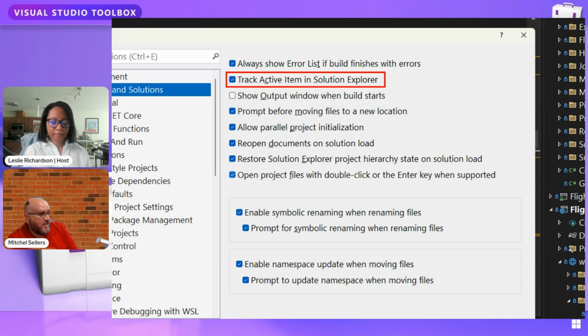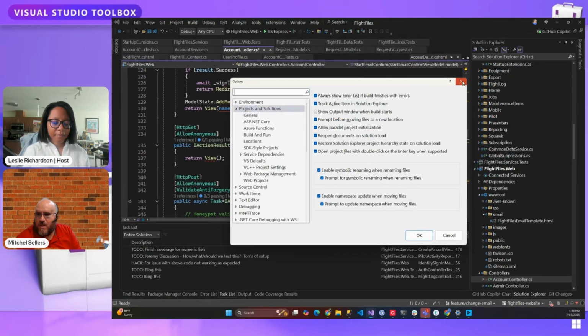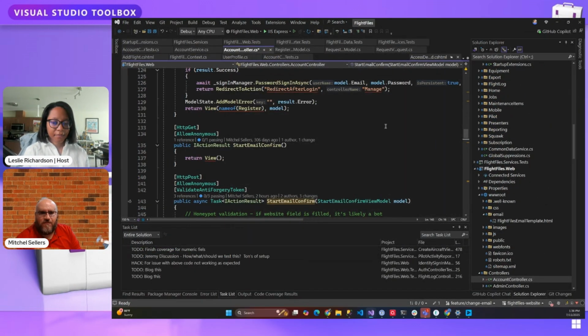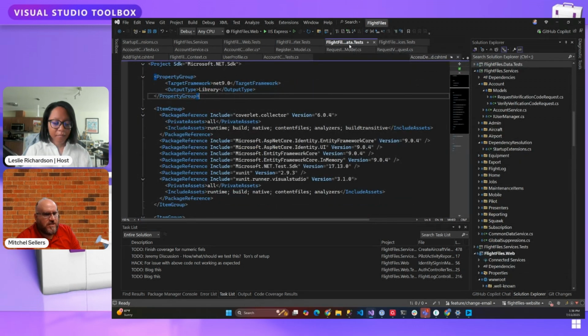Now, there's pros and cons to this behavior because sometimes you want to look at a file and not have your Solution Explorer scroll around. But what this does, and you can see it really quickly here, I have my AccountController class selected, and that's my selected item indicated in Solution Explorer. When I go over to an entirely different file, which is in a different project, you see that it moved around, it scrolled up the Solution Explorer and has that item still highlighted for me.